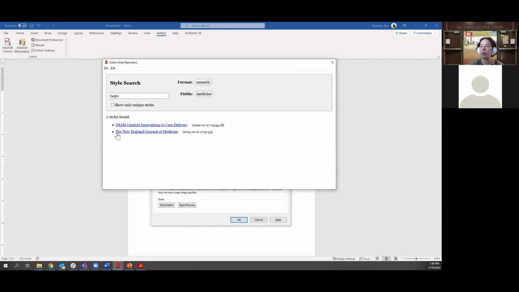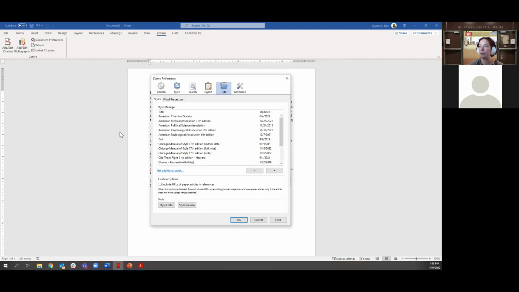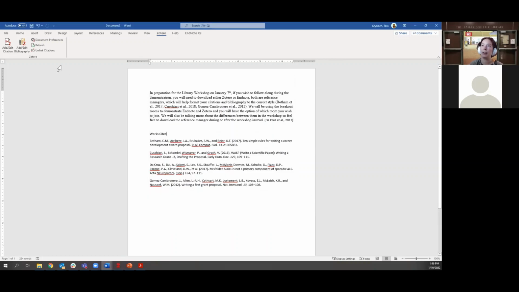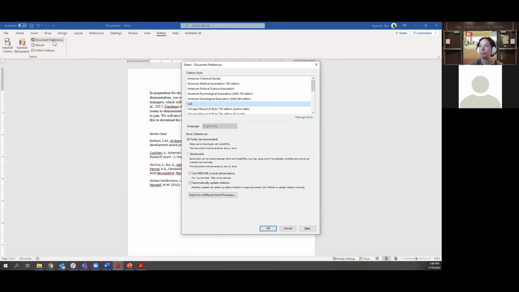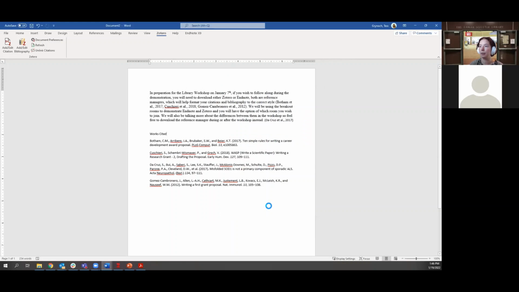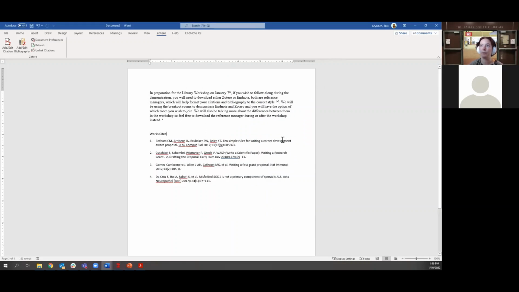So say, for example, I wanted the New England Journal of Medicine. I would click on it and it has added it to my list of styles, press OK. And then when I go back to my document preferences, I'll see that it's available. I can click it and press OK to match that new style.